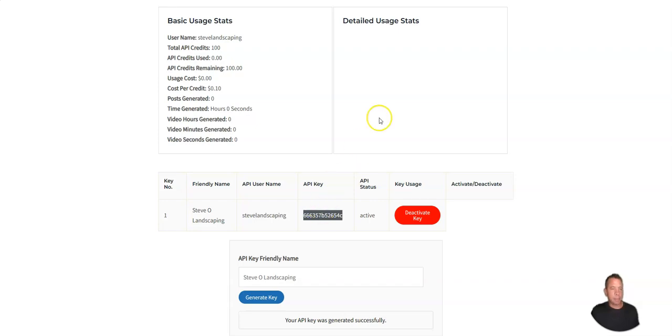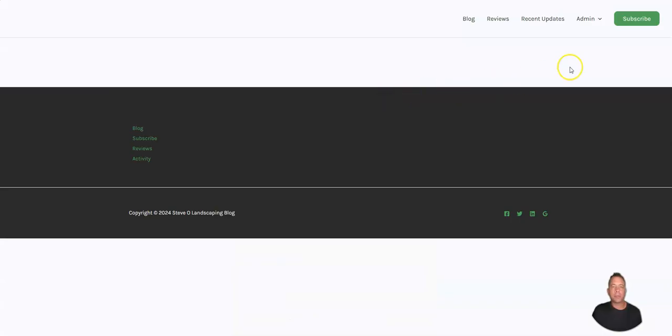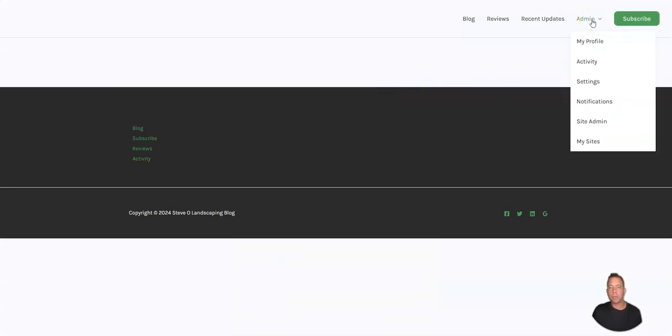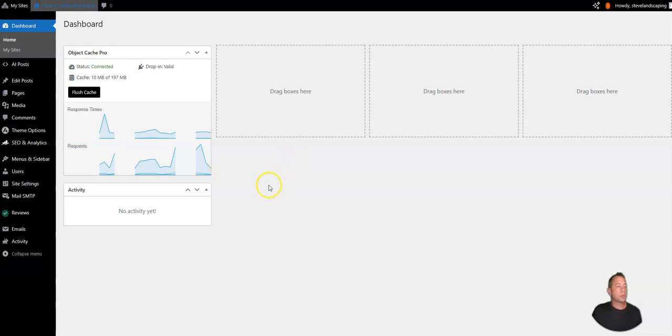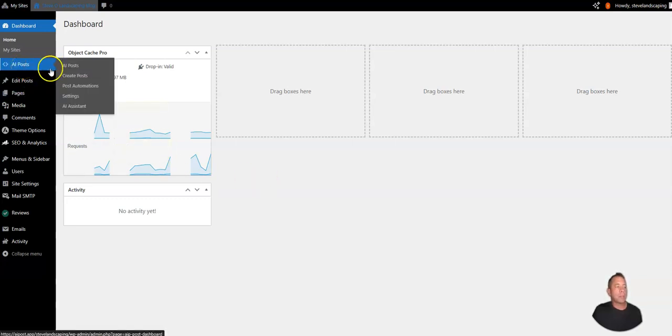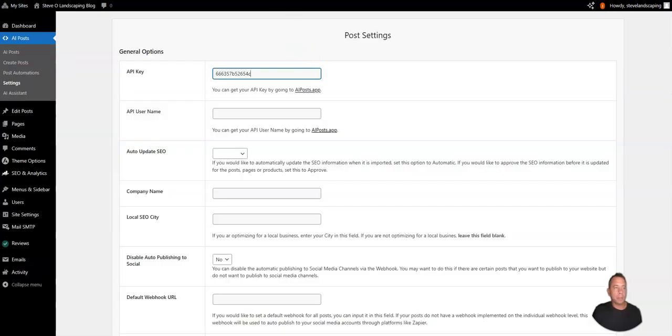So we're going to copy our API key, come back over to our website, and we can hover over the admin menu and click on Site Admin. This will bring us to the back end of our website. If you're utilizing the WordPress plugin, it's going to work the same way. You're going to hover over AI Posts and click on Settings, and this is where we can enter in our API key and our API username. Just make sure you've got the API key in this field and the username in this field.